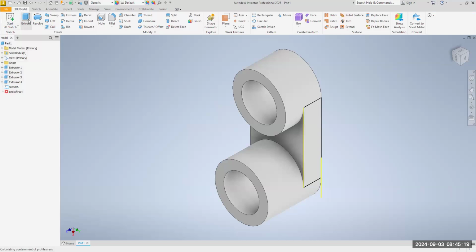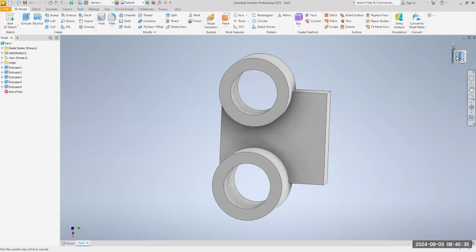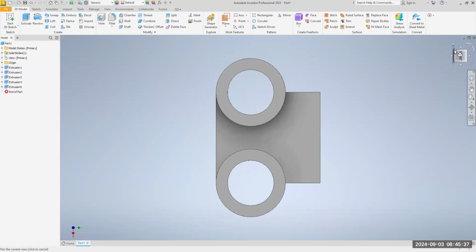I'm going to extrude that, but I'm not going to extrude it 1 inch. I'm going to extrude it maybe 3/4, 0.75, and select OK. All right. It's looking a little bit different, isn't it?